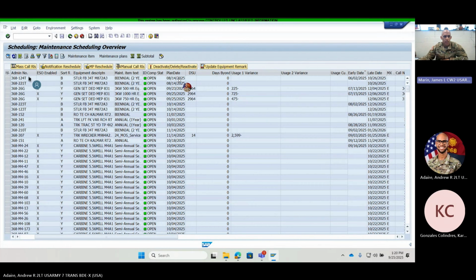So according to the training calendar, this should be on the training calendar to show when this is coming in for services. Because you have your early date and then you have your late date. So you take those two dates and slap it on the calendar, and then you find time. The platoon, who does it belong to?